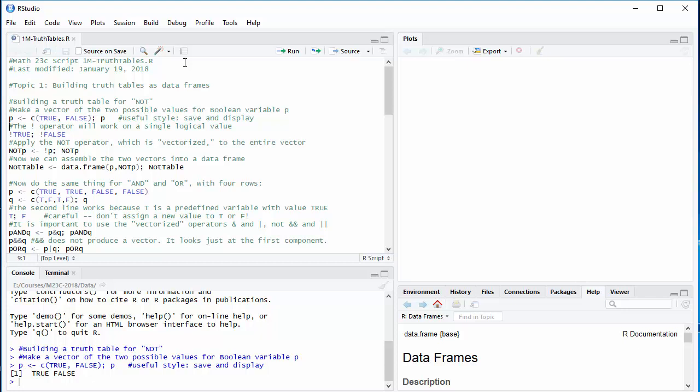The first thing I did was to define a vector p, and I did that by concatenating the two truth values, true and false. I assigned that to p. Equals will work for assignment, but it's a little bit risky, so I try always to use this left arrow construction. With a semicolon, I can have two operations on the same line. So I save this vector in a variable called p, and then I display p, and if you look down here, p contains the two values true and false.